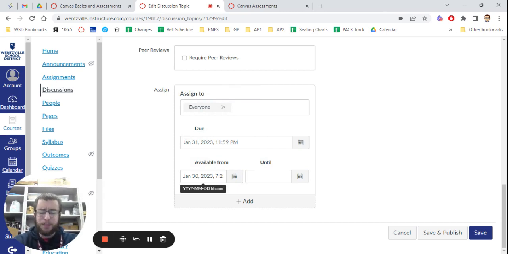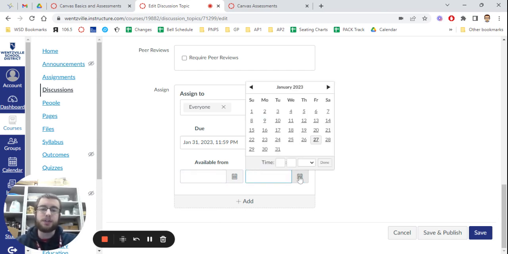They'll be able to see that the actual discussion board is there, but they won't be able to see any details or anything about that until January 30th, let alone post replies. I'm going to go ahead and get rid of that. The until is the same thing. They have until that date, and then it locks them out of being able to get to it. So you could pick a date, you could pick a time. This one defaults to 11:59 p.m. for that evening.